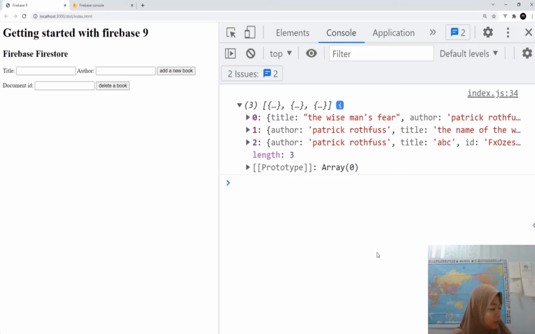So we've ordered by the title, but now what I'd like to do is create another property on our object right here, or on our documents, called createdAt, and that will be a timestamp, and it will represent the time that a user added that book, and then we can order by that timestamp.